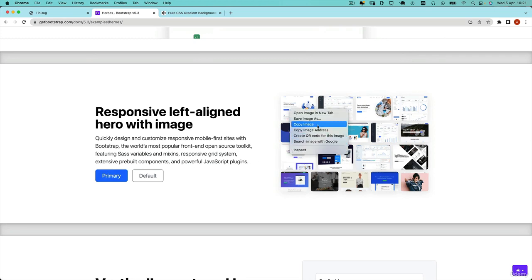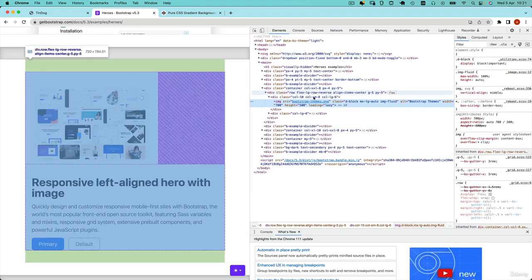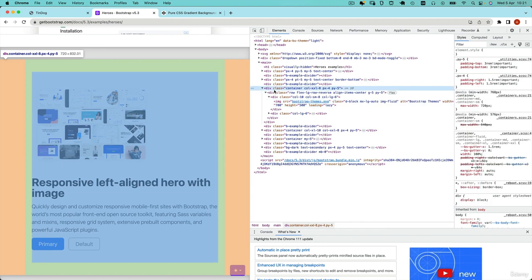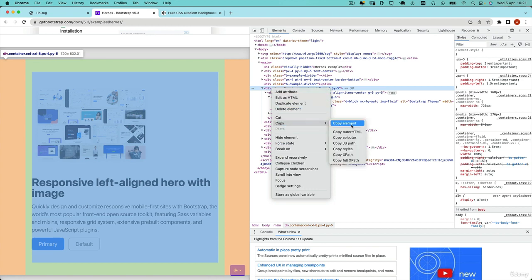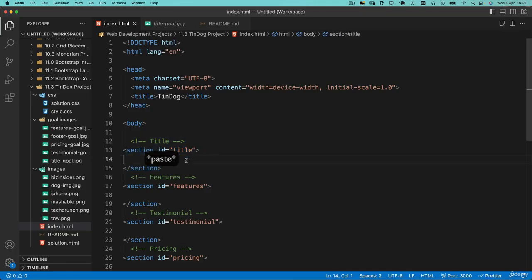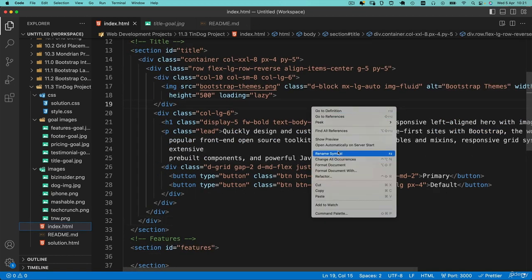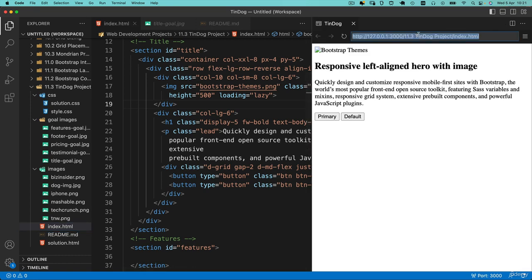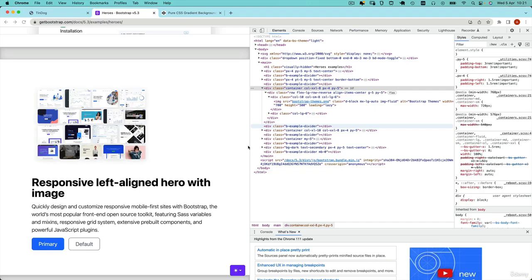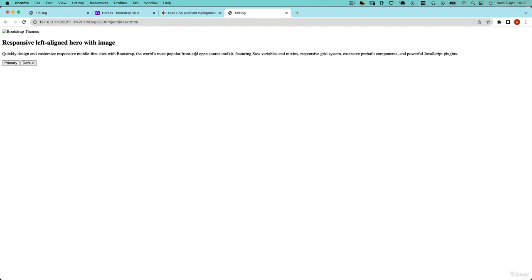So let's go ahead and right click, inspect, and scroll up to the top level that contains everything just after the divider, and let's copy the entire element. I'm going to paste that element into this section area, and let's hit save and see what it looks like. So I'm going to show preview just to get this URL, and I'm going to open it inside Chrome so I can see it in full screen.